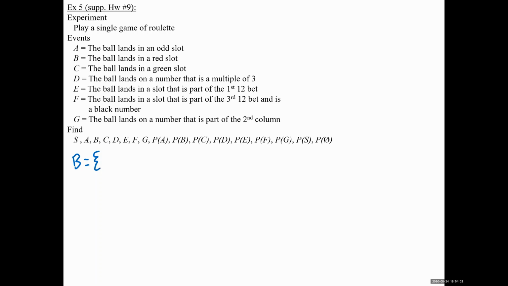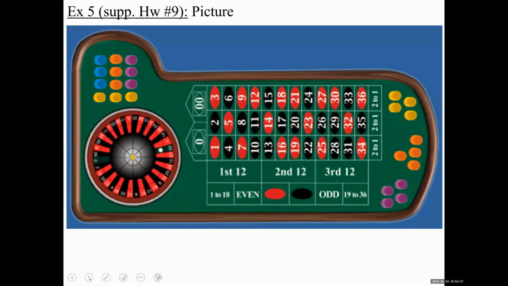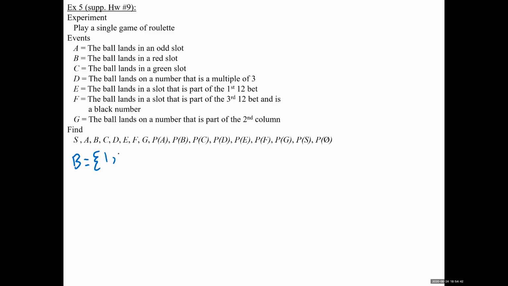So if I ask you something like B, then I'm going to give you a picture on the quiz. Normally I don't give pictures, but if I ask you which ones are red, you're going to have to look at the picture. So just take a look at the picture. Which ones are red? 1, 3, 5, 7, 9.